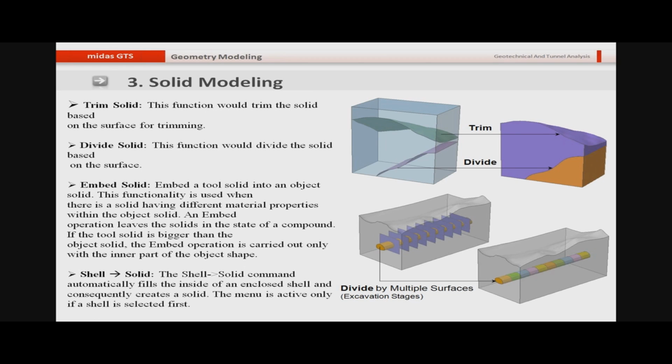Now embed solid. Embed solid is a tool which tells the program that the two solids which are present at the same location are independent entities. So let's say we have a solid made of soil. We have modeled the solid using a soil, and there is a different type of soil in a certain patch. So what we can do is embed the smaller solid into the bigger solid, and in this way we can use the embed feature to do this kind of modeling.